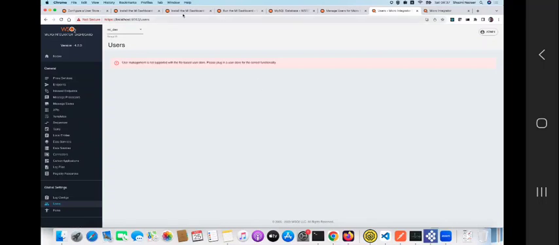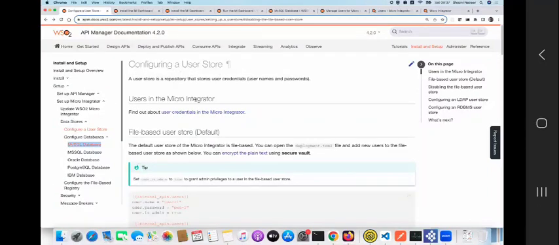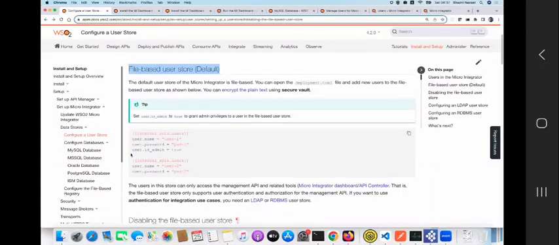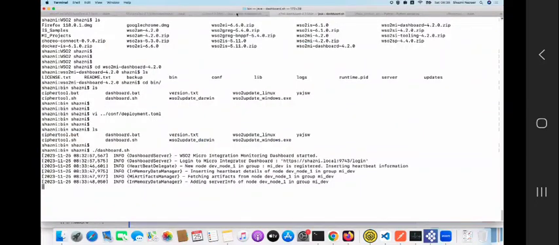So for that, for installing the dashboard, you can follow the WSO2 documentation and also the configure a user store section. So it just says file-based user store, and you see you can configure any number of users before you start your micro integrator instance. You can do that, but you cannot dynamically manage users in the dashboard, as I just mentioned. So to connect a relational database management system, you need to first disable your file-based user store. So this is what we are going to do.